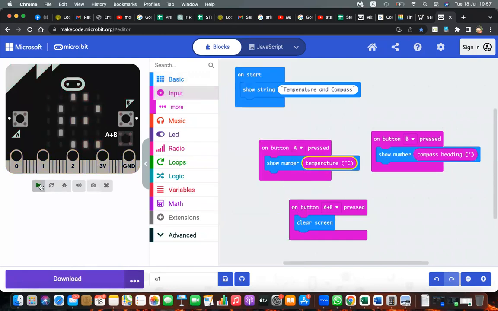Okay, when I press button A, let's press. A message appears: temperature and compass heading.